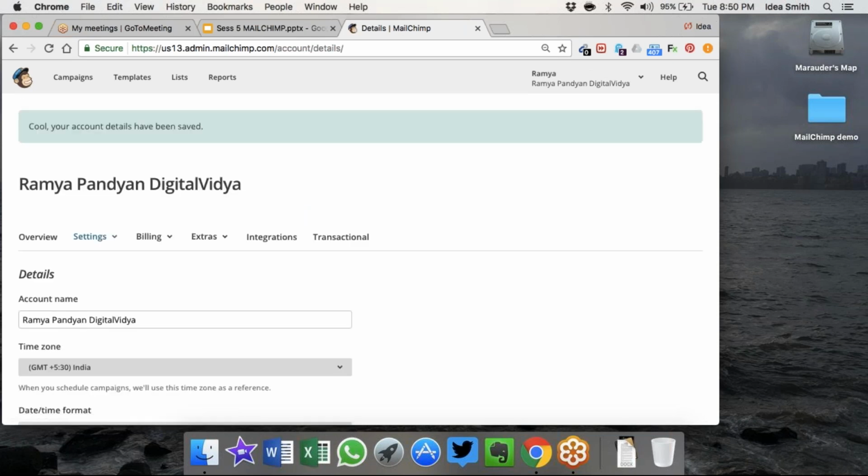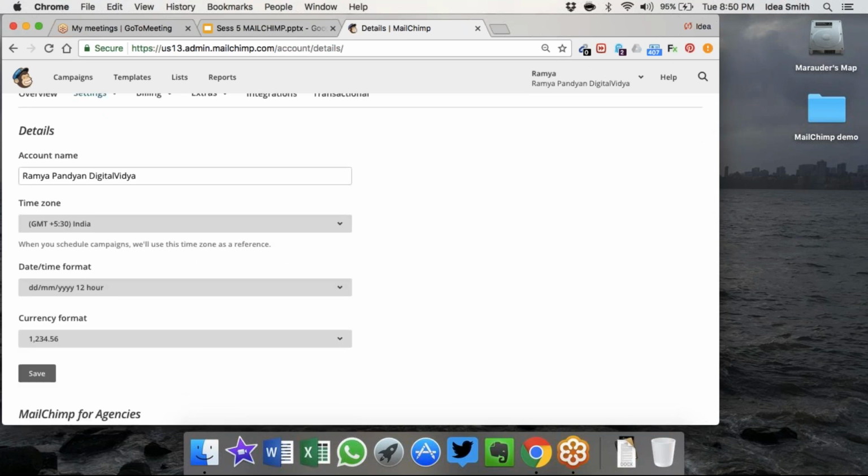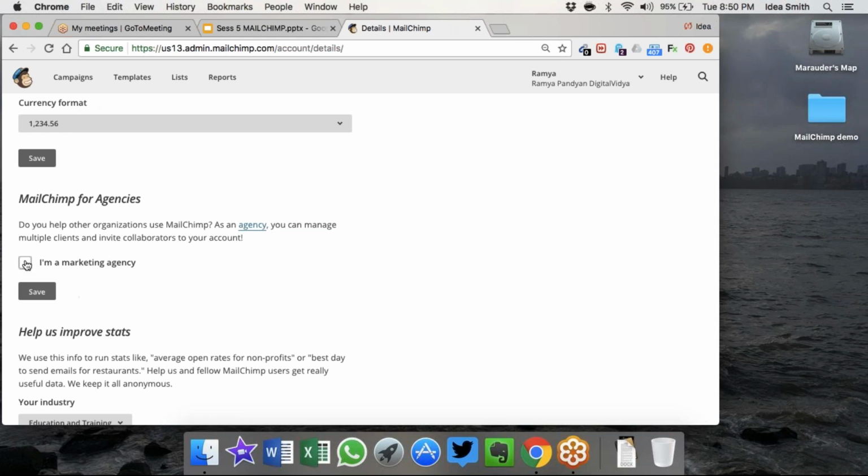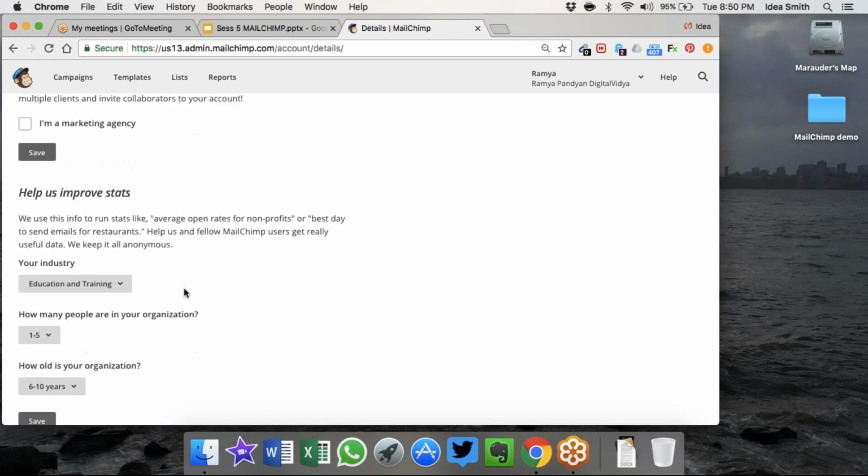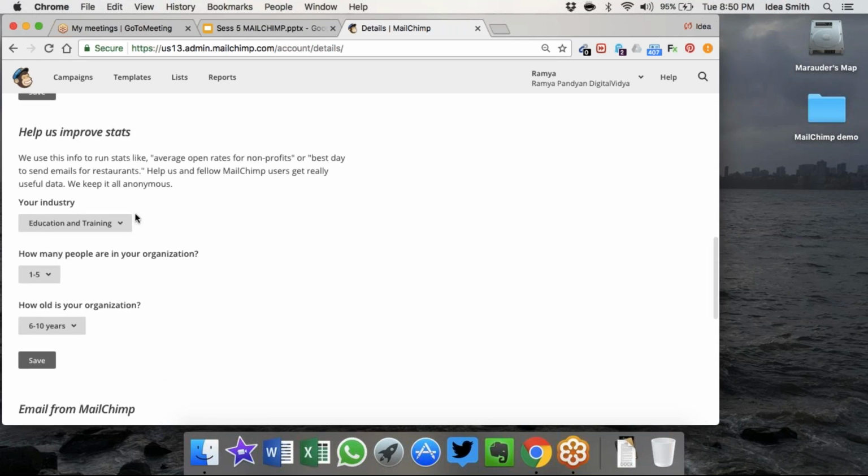If I'm an agency using this MailChimp account to create emails for other people, I should click this because there are some additional advantages that agencies using MailChimp get, even the free account. But I'm not an agency, so I don't have that enabled. Now, MailChimp not only lets me track whether my emails have bounced and whether they've been opened and clicked on, it even tells me what the benchmarks for my industry are.